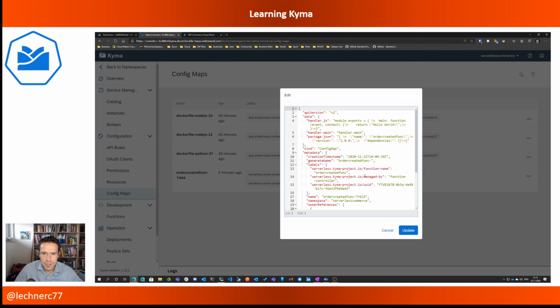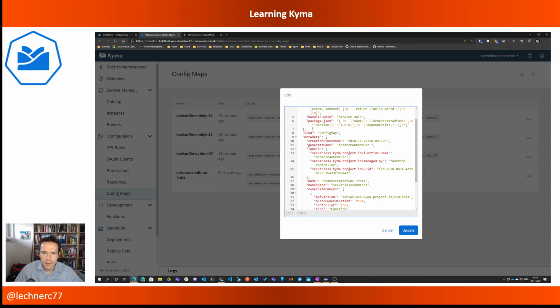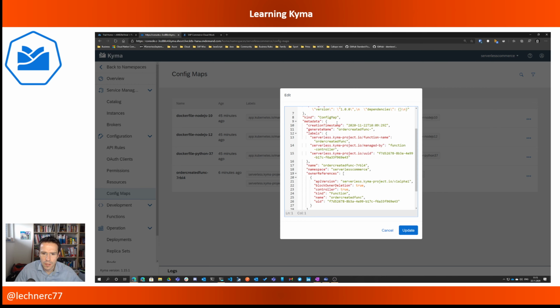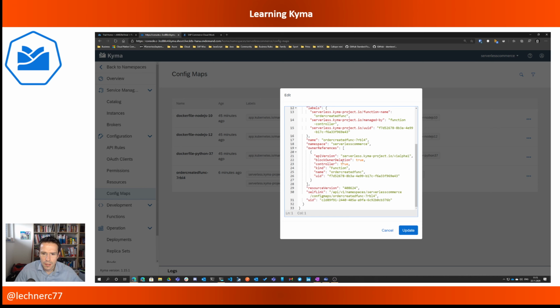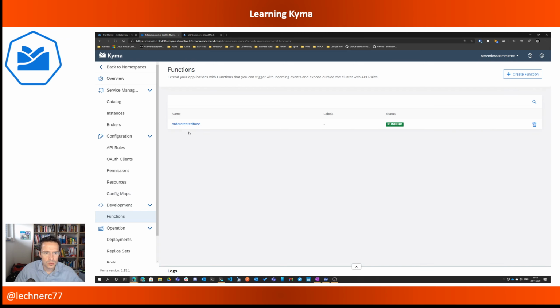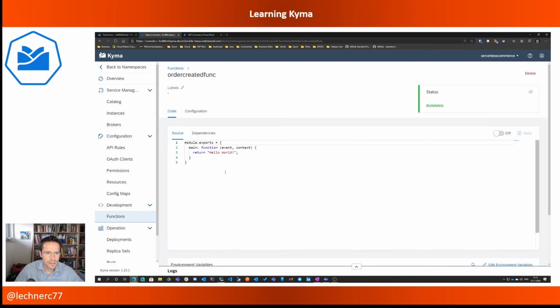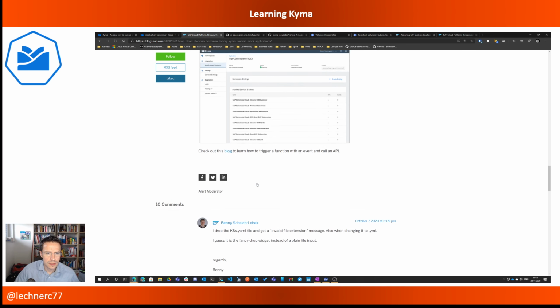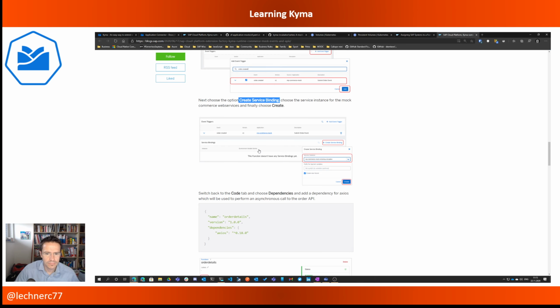Let's see if we can see something there. So we have all the information here about the function, like the config map, API version, and so on and so forth. So we will dive a bit deeper into that in one of the next sessions, I would guess. So now let's switch back. Let's do some coding, or let's copy some coding.